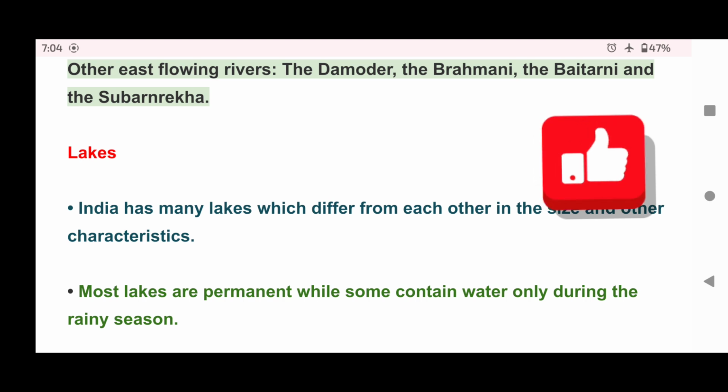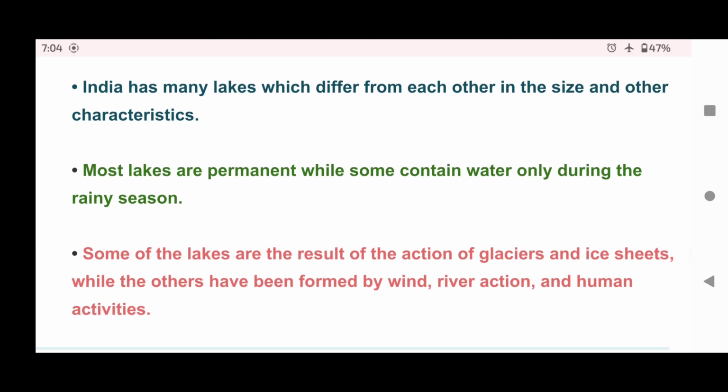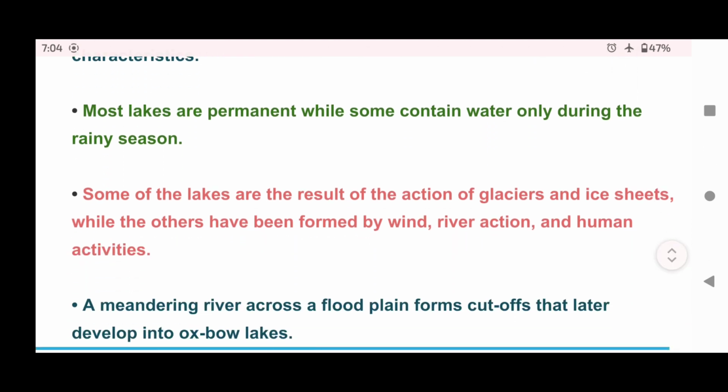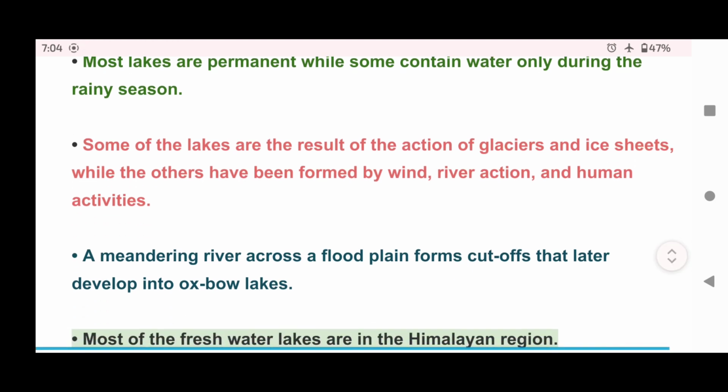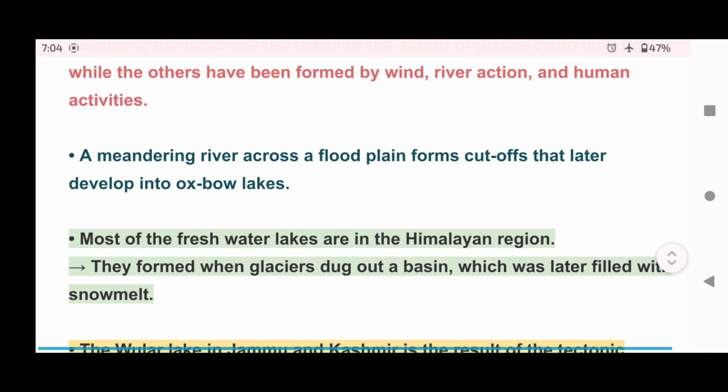Lakes. India has many lakes which differ from each other in the size and other characteristics. Most lakes are permanent while some contain water only during the rainy season. Some of the lakes are the result of the action of glaciers and ice sheets, while the others have been formed by wind, river action and human activities.